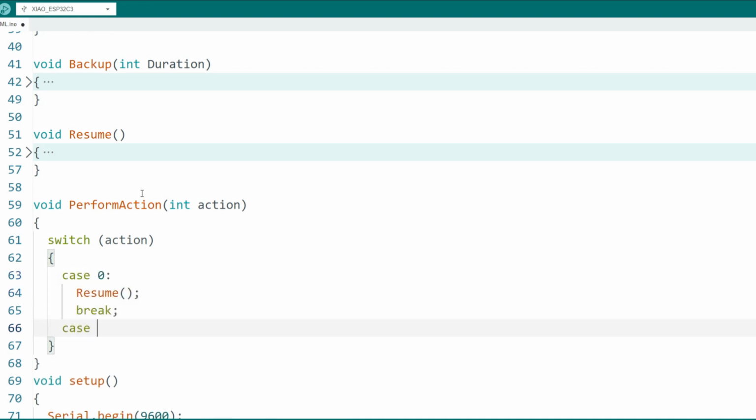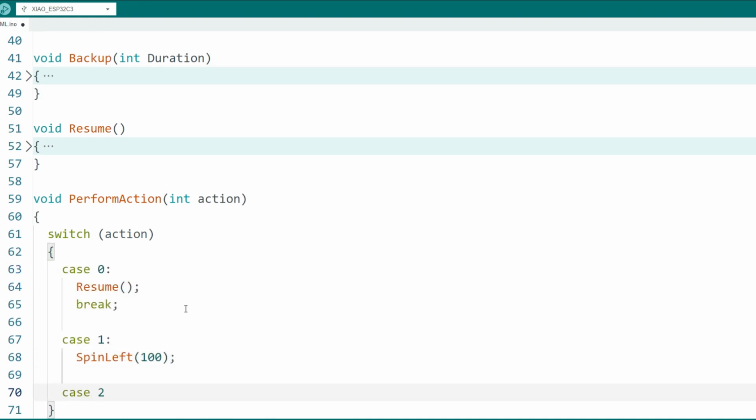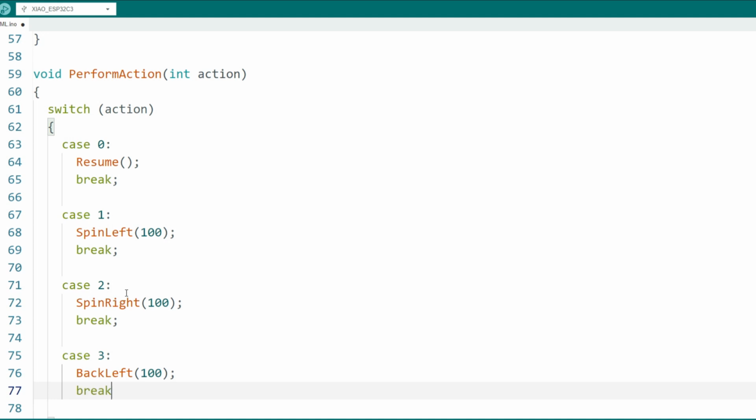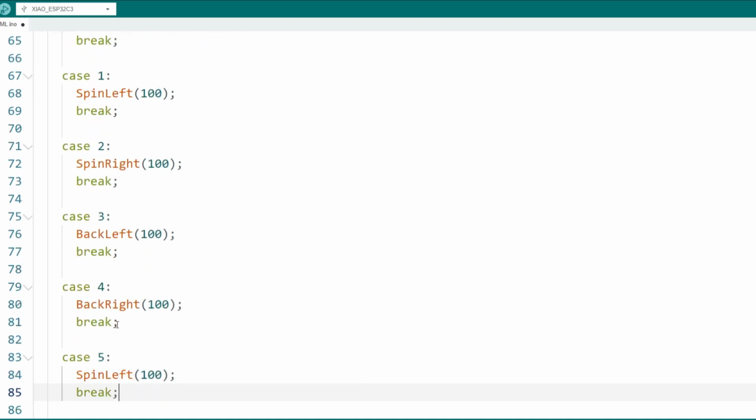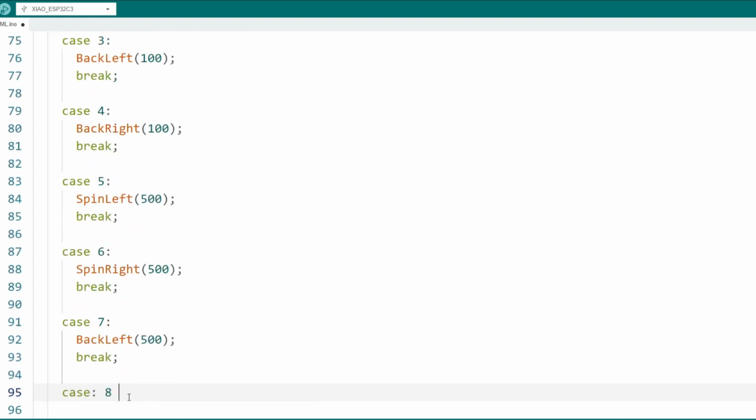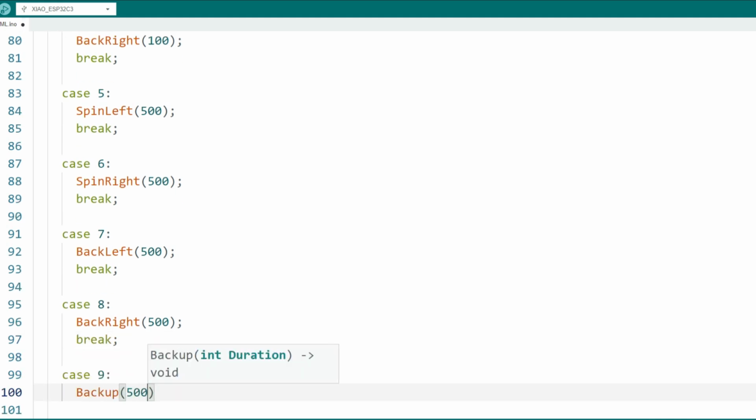Then I will use a switch case statement to create 11 different variants of the basic actions this robot can perform, and I can call those by index. Now we have a very simple way for our machine learning to control the robot. We simply call performAction and give it a number that represents which action it should perform. With that out of the way, let's talk about machine learning.